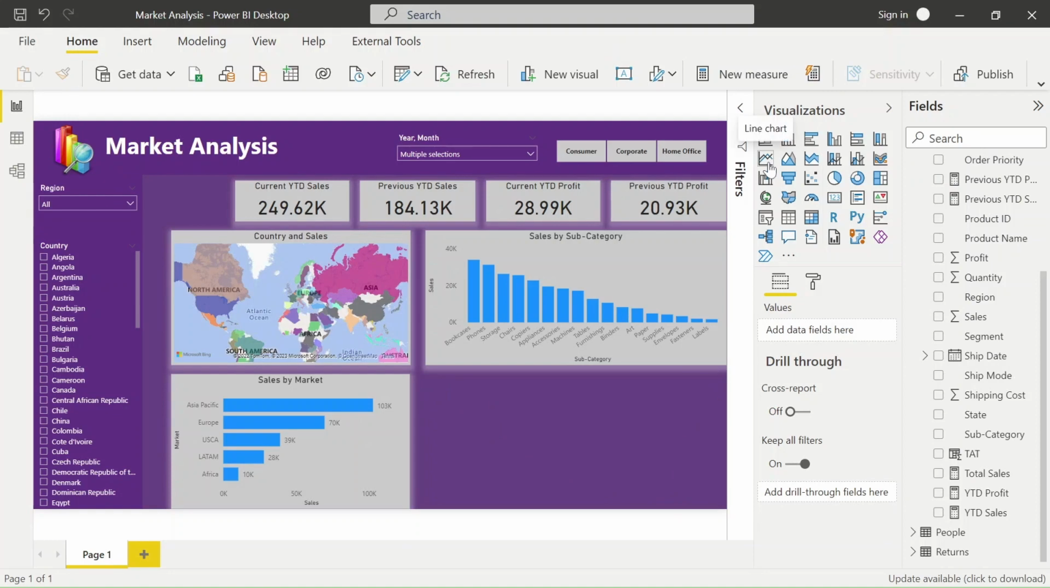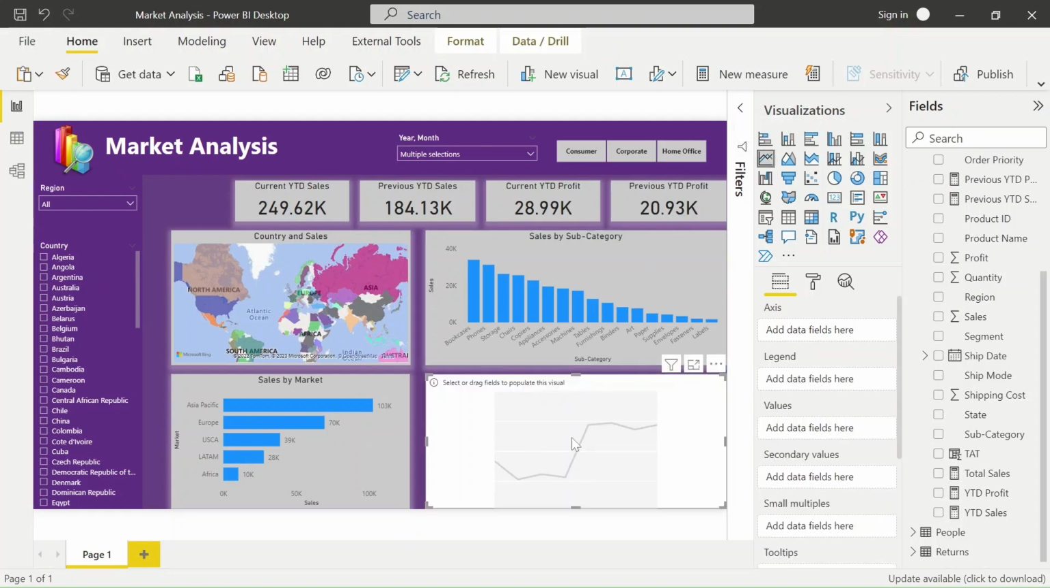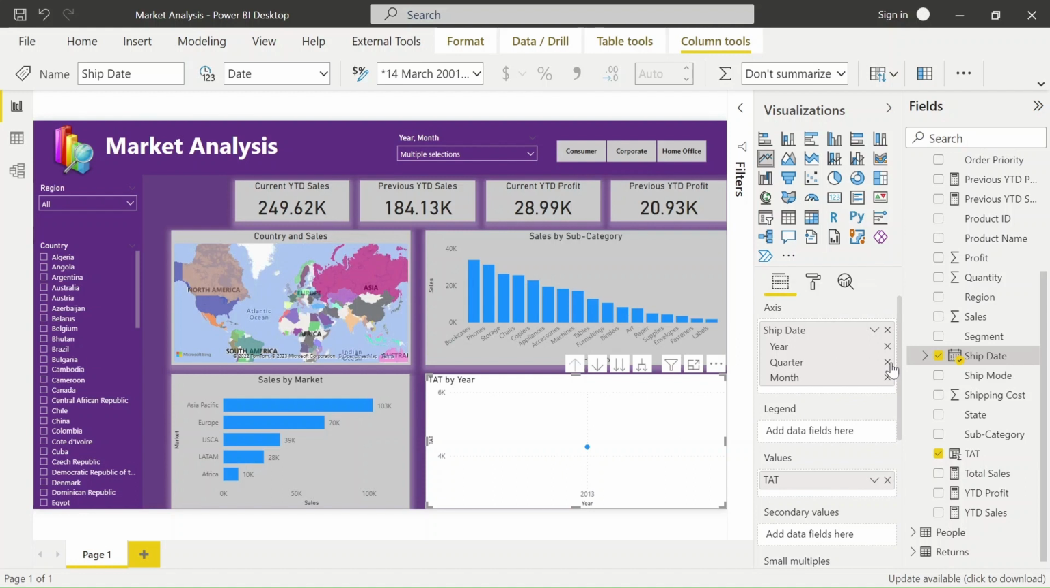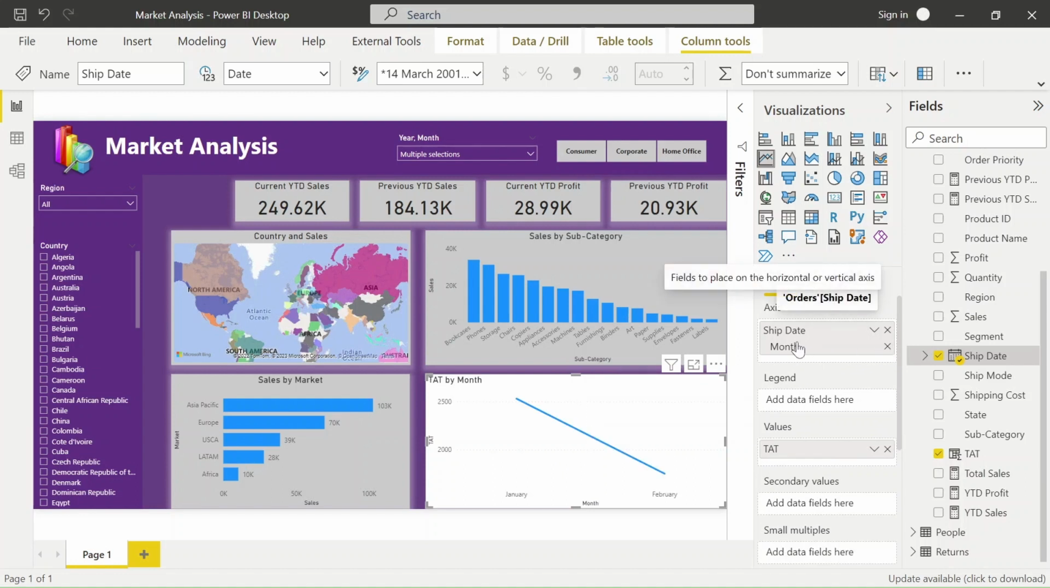Select the line chart from here and inside the line chart, in axis I will select ship date, and in values I will drag TAT, which we created as a calculated column. So now let's just adjust. We don't need days. We don't need quarter. We don't need year. We just want to show month wise.